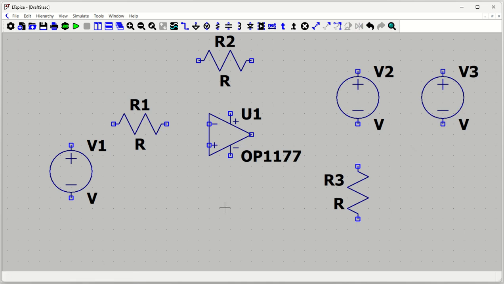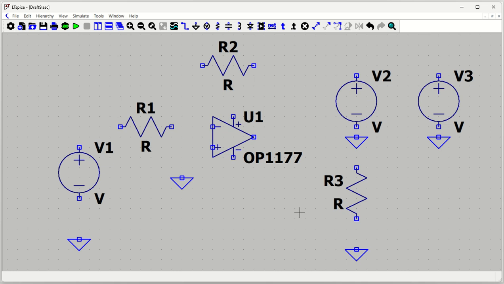That's all. So my circuit is almost done. Now we'll just put in grounds. So one ground is required here, one more ground is needed here, one more ground is needed at the non-inverting terminal, and two grounds will be required for these. I'll just put it here, just delete one of them. Okay, so my circuit is almost complete.